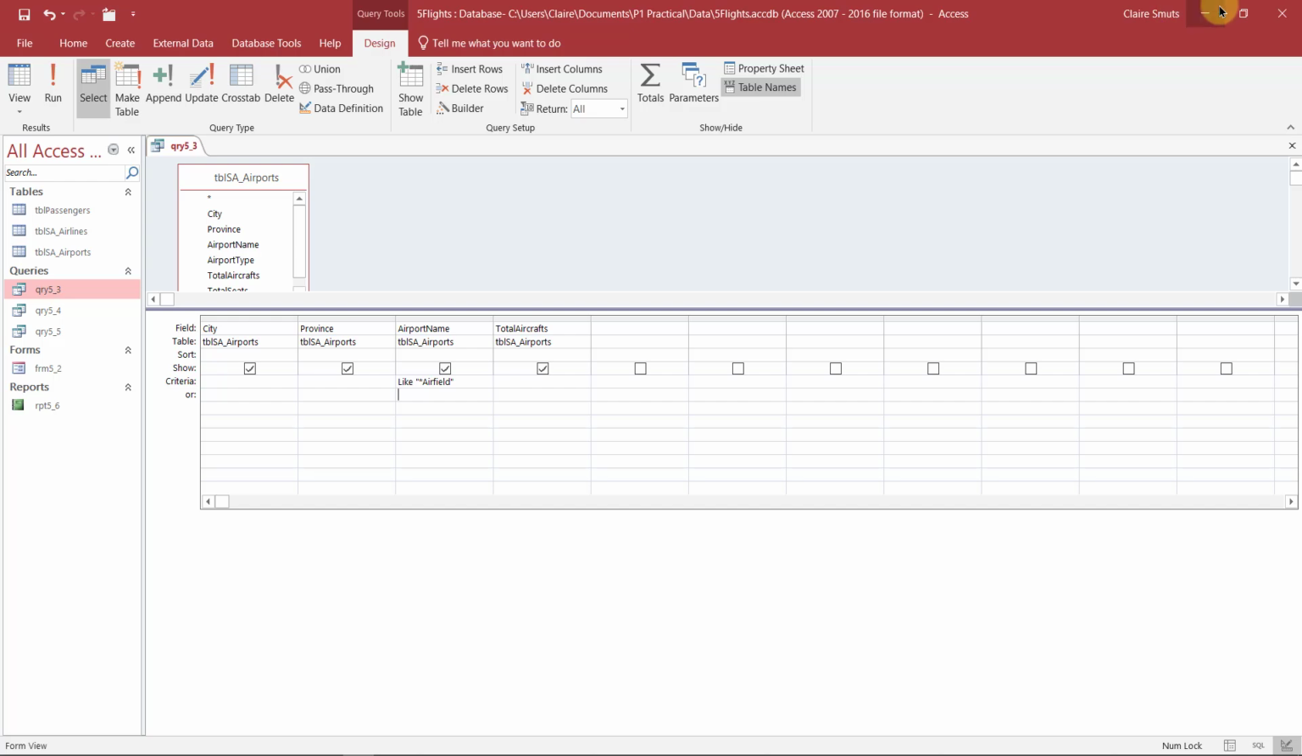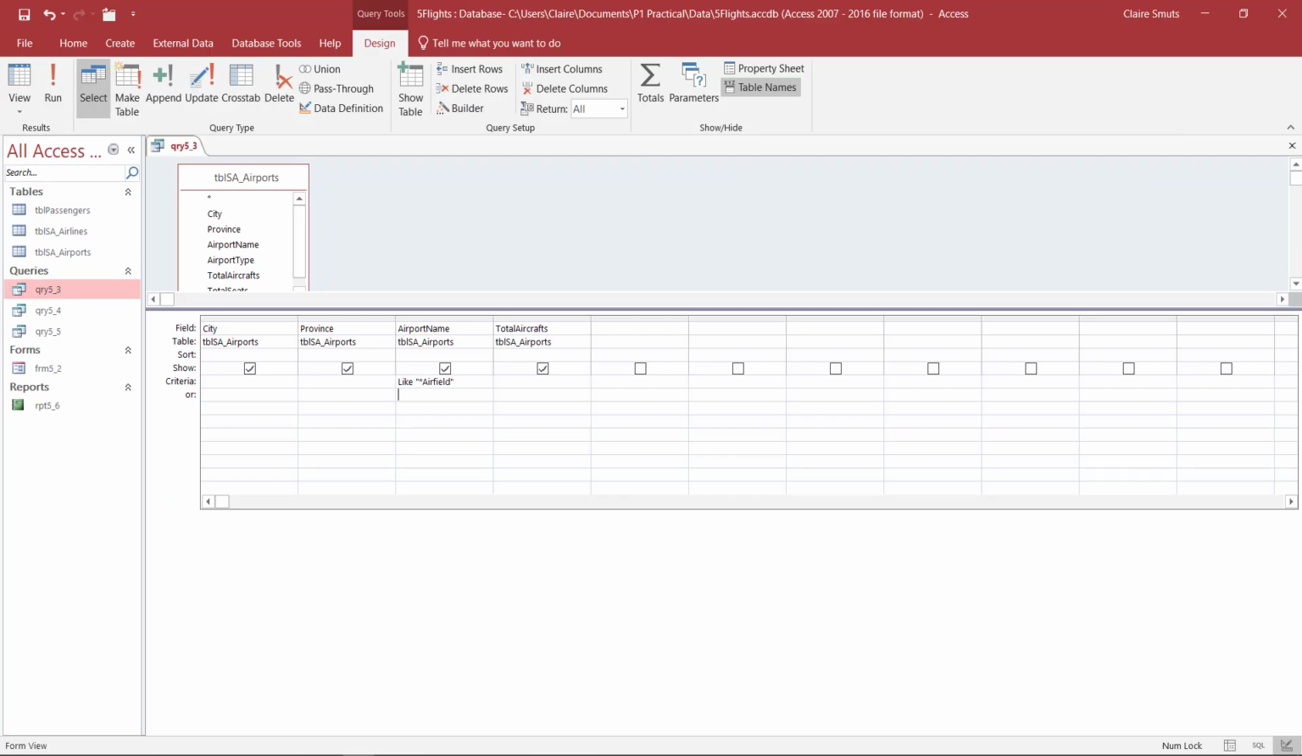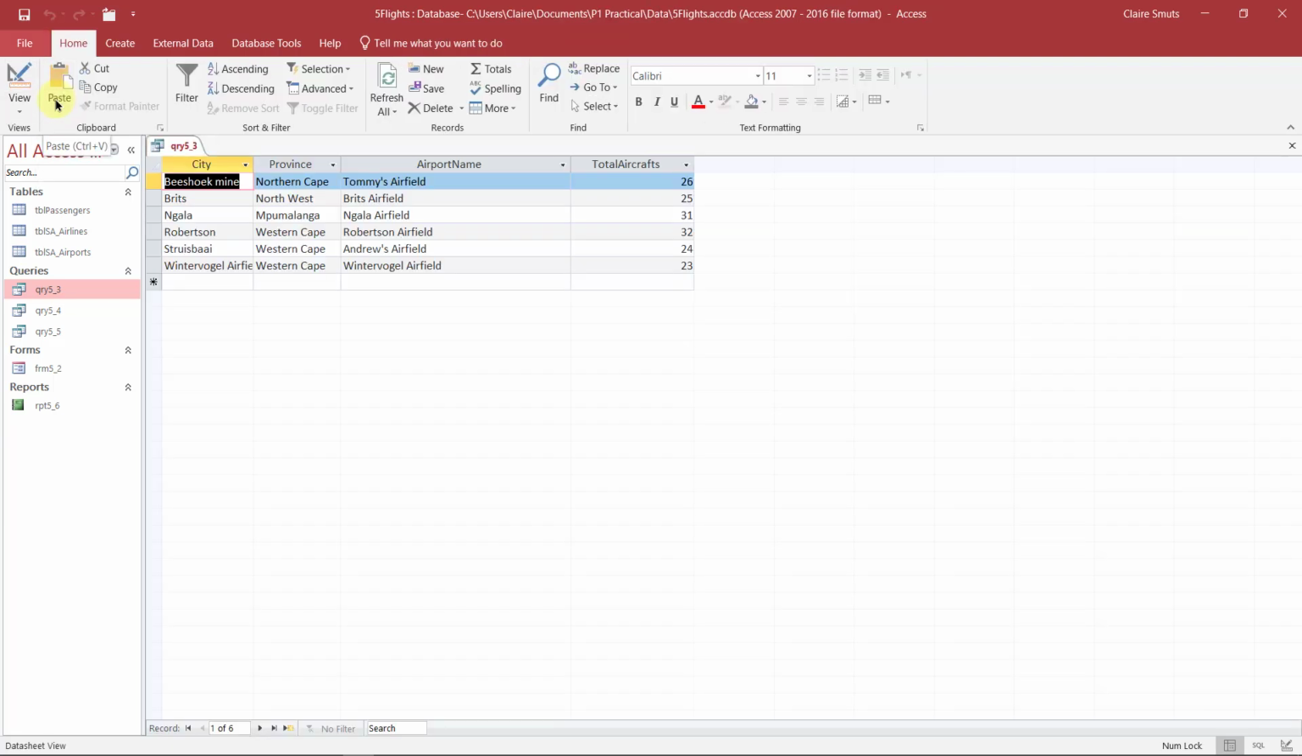Let's just double check that. It's more than 20 aircraft. It's not 20 aircraft and more, so it doesn't include the 20. So it's more than 20, more than 20. Oh, more than 20. So it's on the same row. Save. And there you go. Right, more than 20.